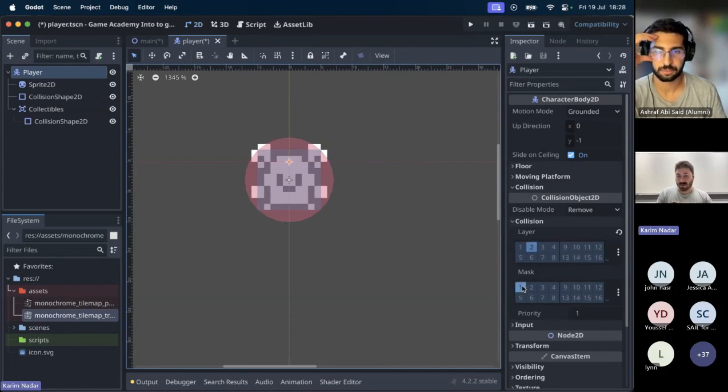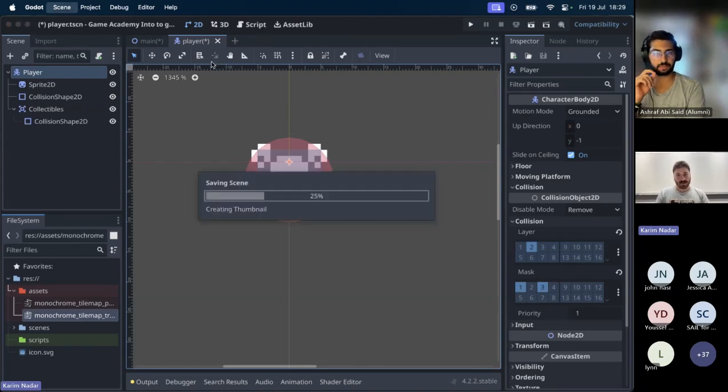And the mask is what we can interact with. So the player is on the player layer, and for the mask, we want to be able to interact with the world and the interactables, which are coins and the door to end the level. So under player, under character body 2D, collision, we put 2 on the layer for the player, and 1 and 3 for world and collectibles. And we save.